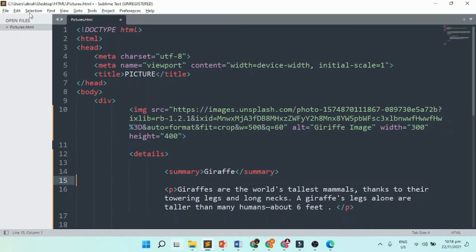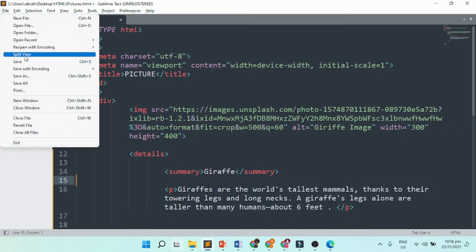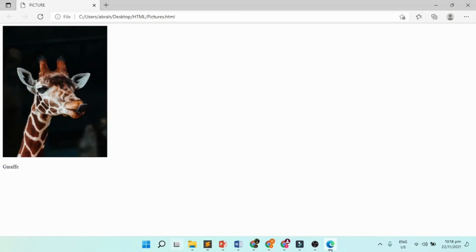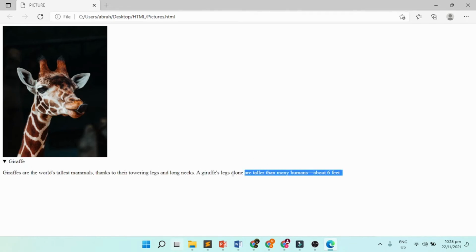Now I'm going to say this one, file, save, and go back with your browser, refresh. So you have now a drop down button of this text. So if I click this one, the information will appear on the giraffe.